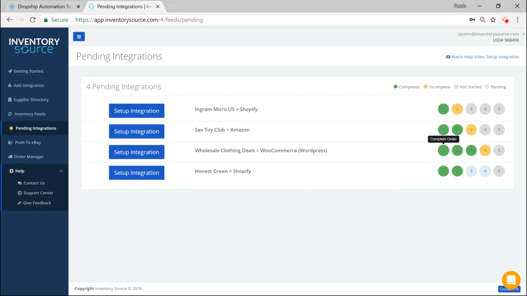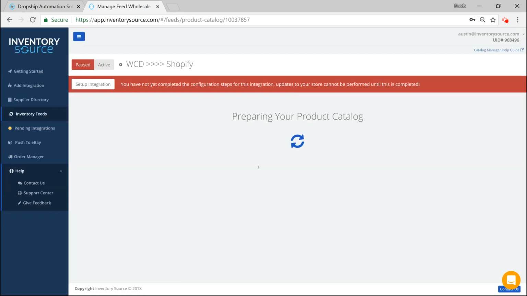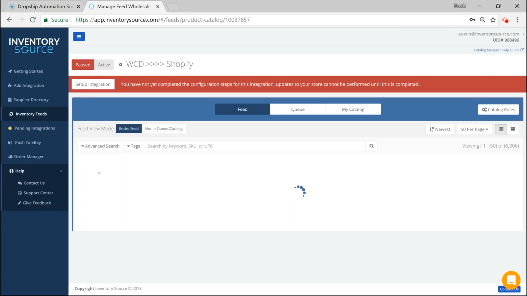You can see this is one of the integrations that we've gone the farthest, right? We've completed the order, completed supplier account information, completed the sales channel, configure the tools. So let's go in here. Let's configure these tools real quick. Let's just add a few products.